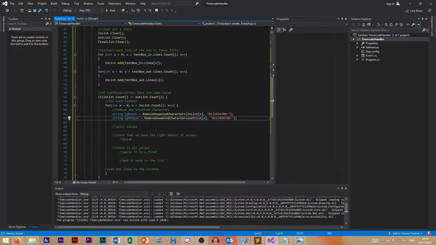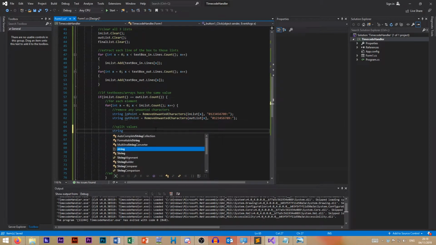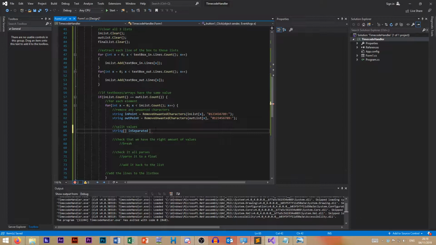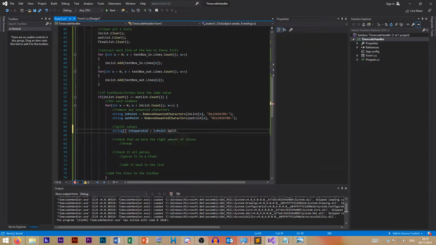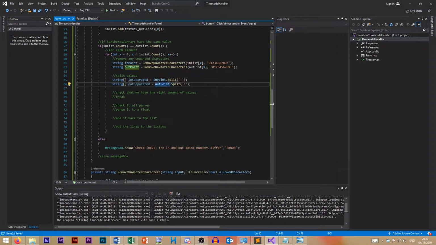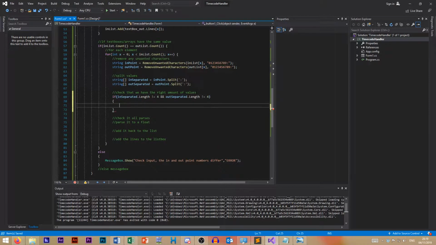So next, what do we need to do? We need to split our characters. So let's go string in separated, so that's our separated out values, equals our in points dot split. And we can split these characters by our semicolon. So if we have the right amount of values, then we can break. So if in separated dot length does not equal 4, we do exactly the same for our out. So if our out separated length does not equal 4 either, then we want to break. So this means it just stops running the current code. So it's 4 because we know there's 4 parts to it.